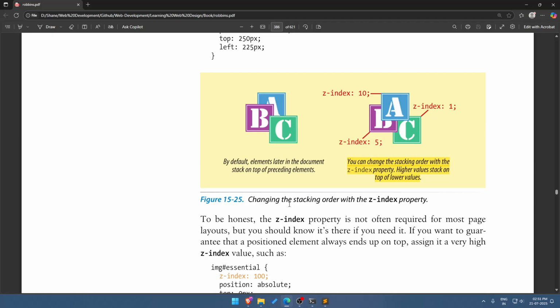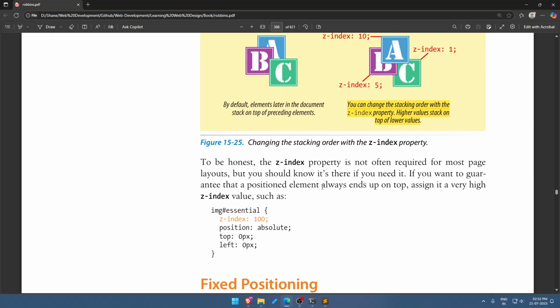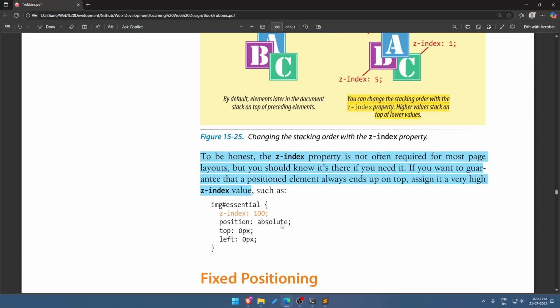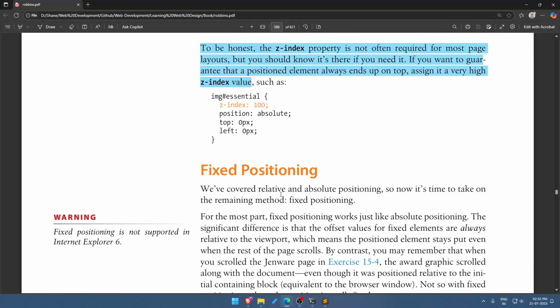Alright. Changing this. Okay, to be honest, the Z index property is not often required for most page layouts, but you should know it's there if you need it. If you want to guarantee that a positioned element always ends up on top, assign it a high Z index value. Okay. Then we move on to fixed positioning.